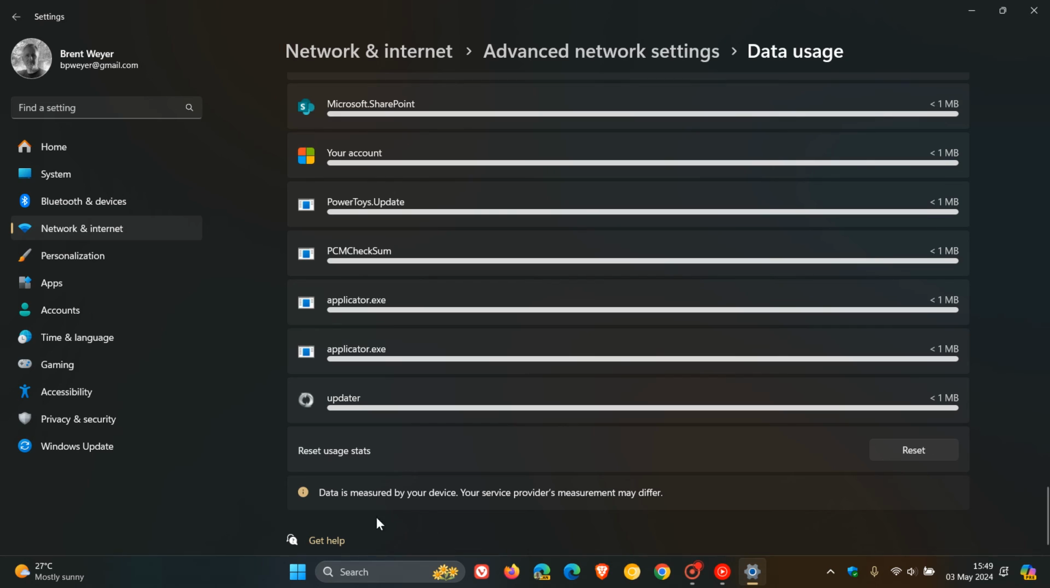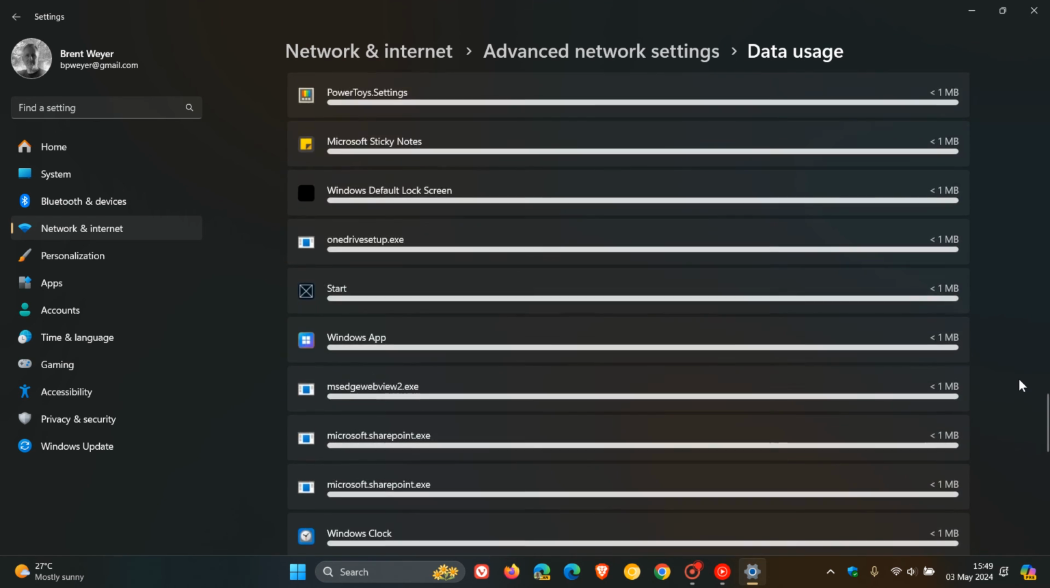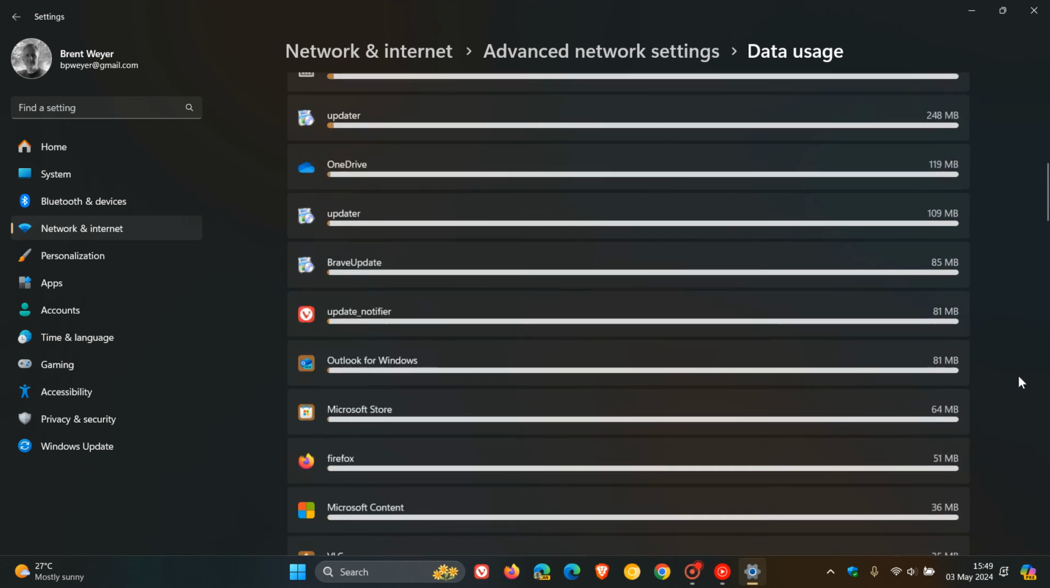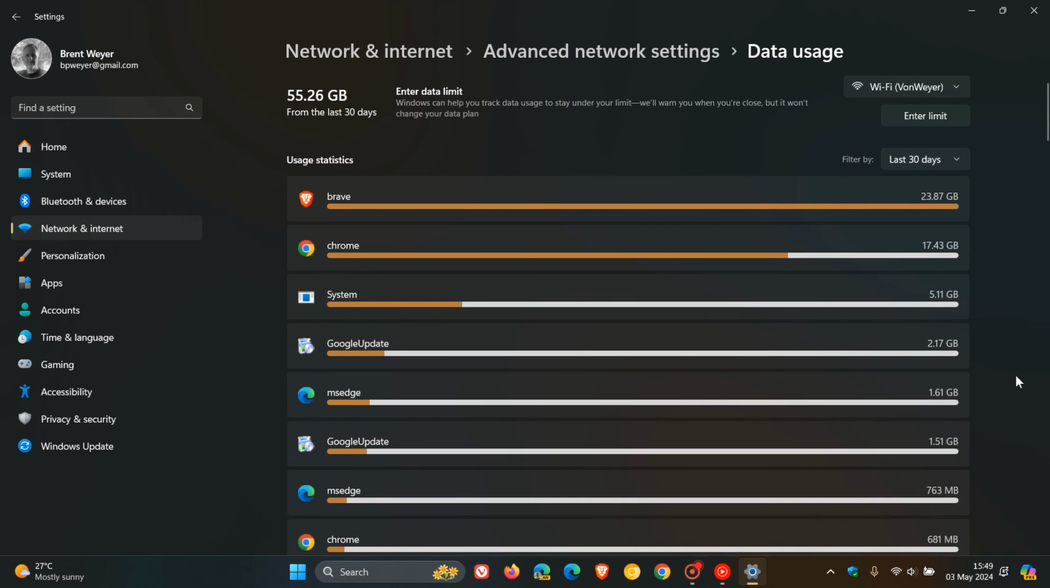And just take note here, it says data is measured by your device. Your service provider's measurement may differ. So obviously, this gives us a good indication, but may not be 100% accurate in some cases, also depending on the service provider you are using.